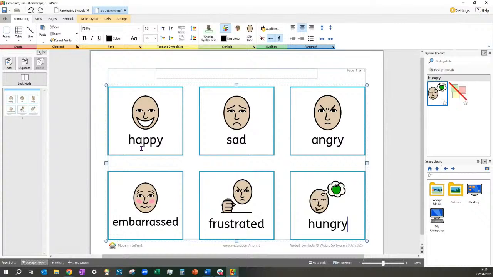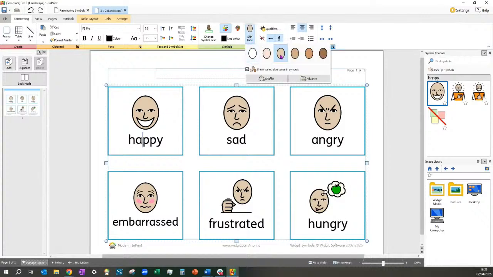Okay, so range of emotions. Now, we've always been able to change the skin tone of our symbols by clicking in the cell and going to the skin tone icon. So I've been able to choose the skin tone that I want to use. Now, one of the features that we've added to InPrint 4 is what we've called shuffle skin tone. We had a lot of requests for being able to change the skin tone of all resources randomly in one go, rather than having to do them individually.